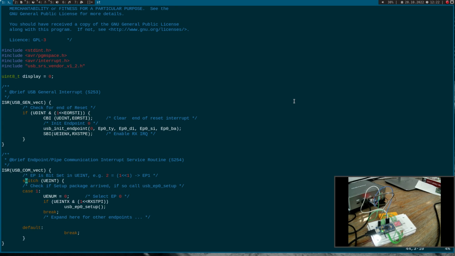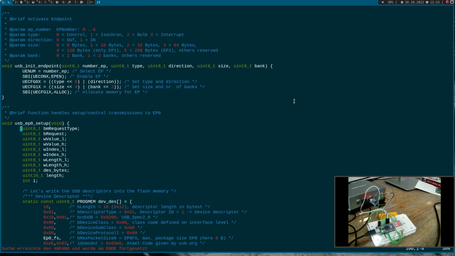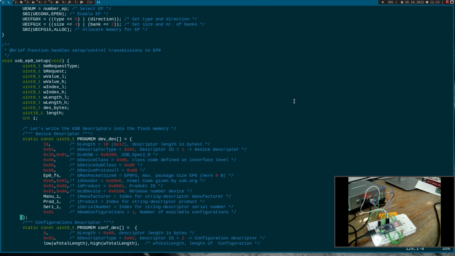The microcontroller will jump into this interrupt service routine and it will check for which endpoint the package is. In case it's for endpoint 0, which is the only endpoint we have now, it will set the multiplexer for sending to endpoint 0. It will check if we have received a setup package, and if so, it will call this USB endpoint 0 setup package, which is implemented down here. So here you can see we have all the values for the setup package already set up here. Then we have the descriptors.